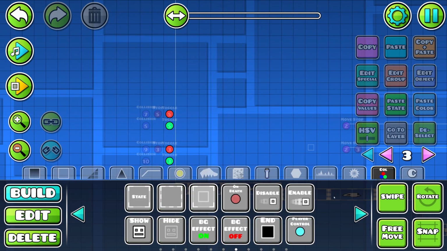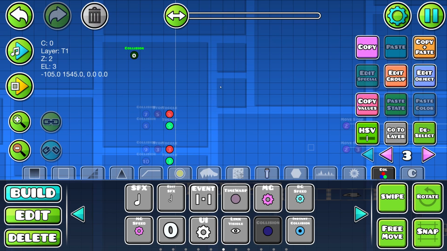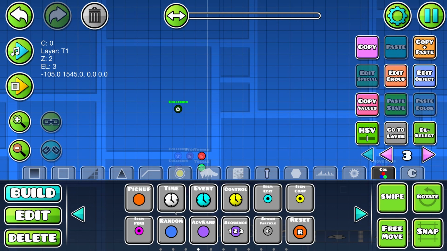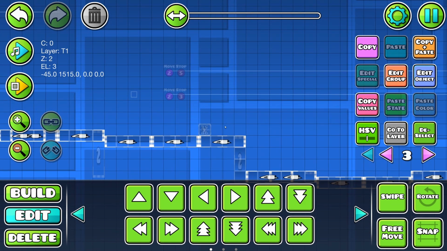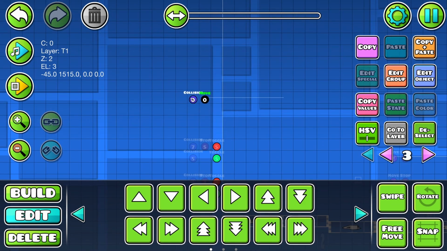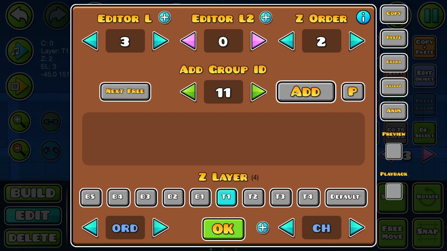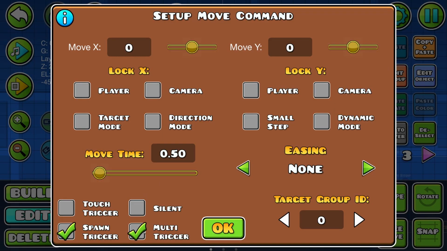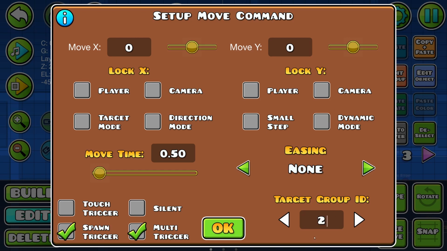And then we need a collision trigger again and a move trigger. So this move trigger is gonna apply gravity, but it's only gonna be activated when 1 and 4 are not colliding. So trigger on exit, and it's gonna be activated. And this is gonna be 11 with spawn and multi. 11. And this is gonna apply movement to group 2, which is the block.